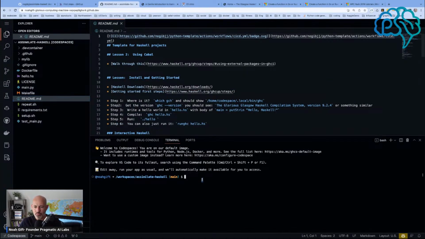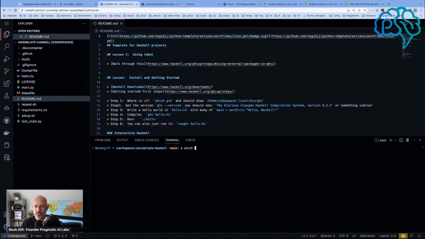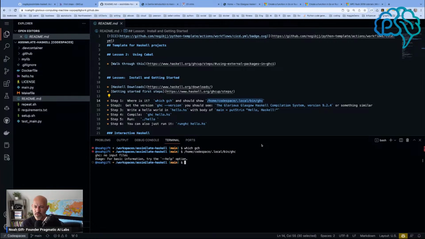So it said which GHC, which GHC. There we go. Oh, is it not in? I thought it was inside of this code space. Let's double check. Oh, there we go. No, I don't know why that's not showing up. Huh. Maybe I need to put that in my bashrc. But first, let me just double check what the version is. It's 9.2.5. There you go. You should see this or something similar.